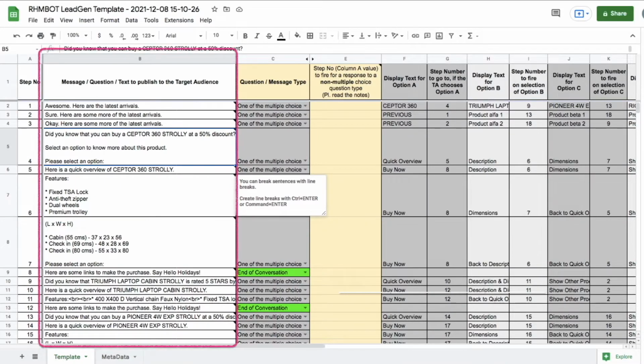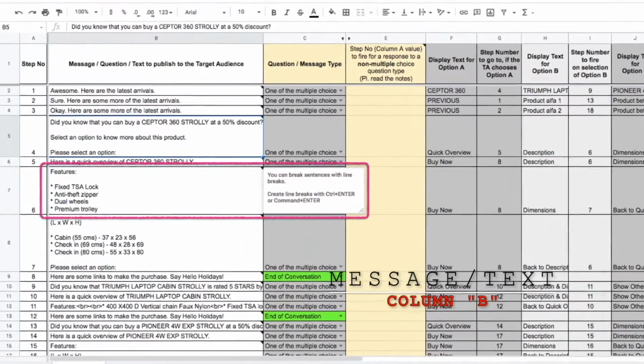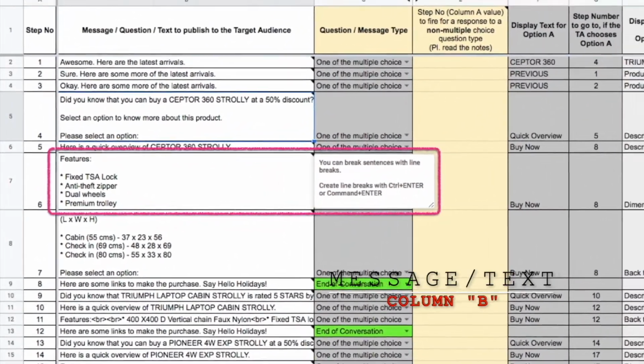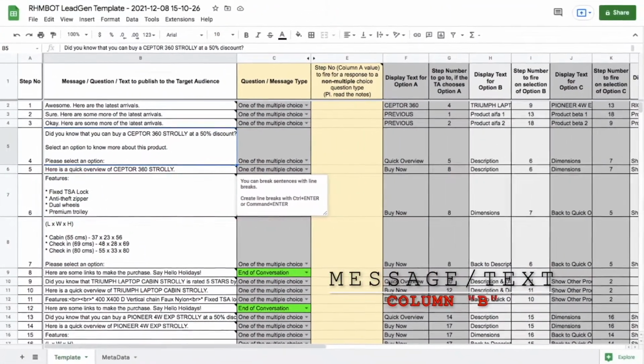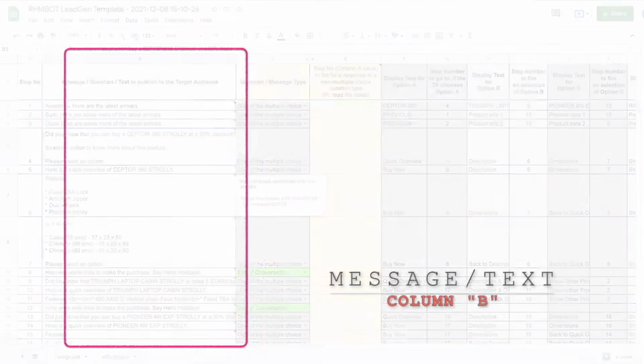The second column, or column B, contains the text that will be posted to your target audience. The content will be read and displayed, just the way it appears in this cell. If it has a line break for a new sentence or paragraph, the line breaks will appear in the posted message too. If the character count exceeds the limits set by various digital channels, the content will be broken up into 2 or more messages.